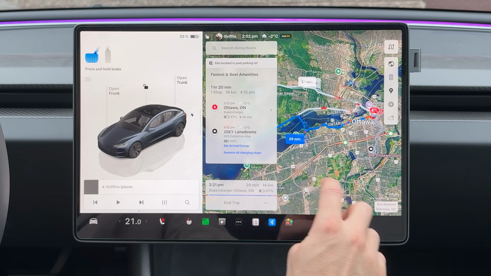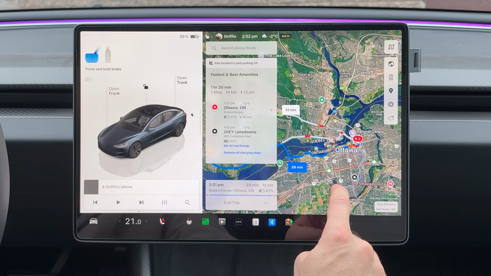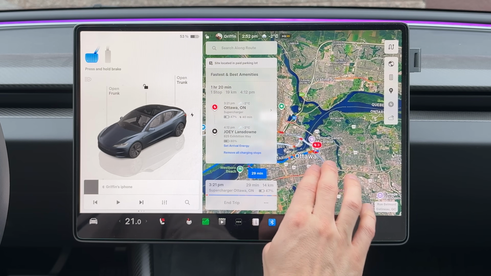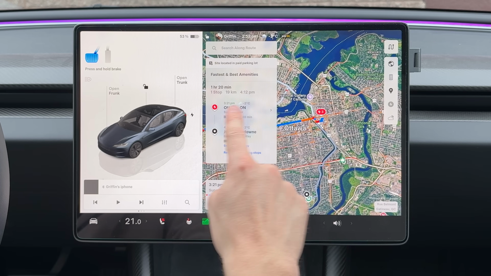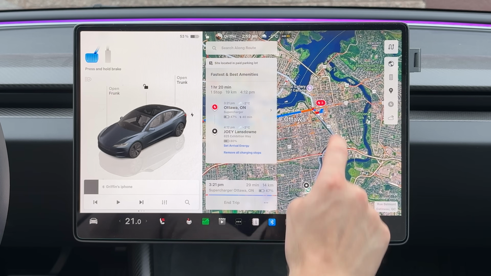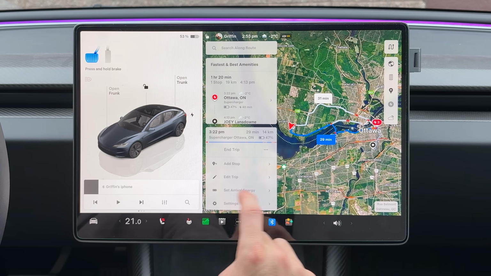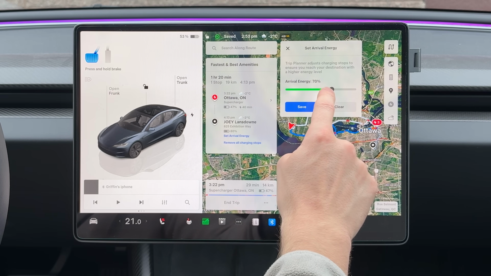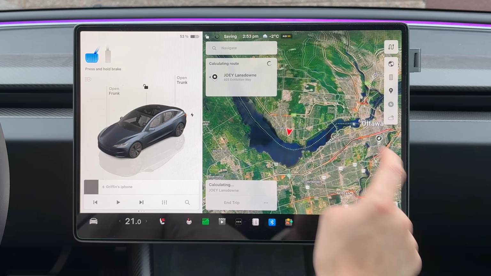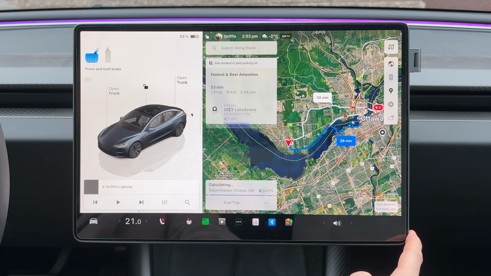Now, in this case, this wouldn't really make sense because I can make it to destination, but it is going to route us to the nearest supercharger, have us charge up, and then go to destination, which then I would be at 80%. Okay, so we're gonna go back to 50 and click save.